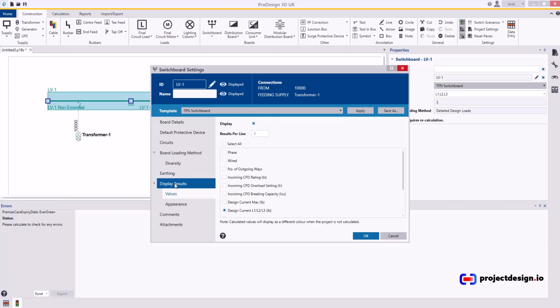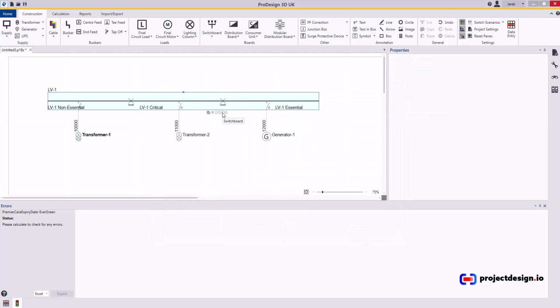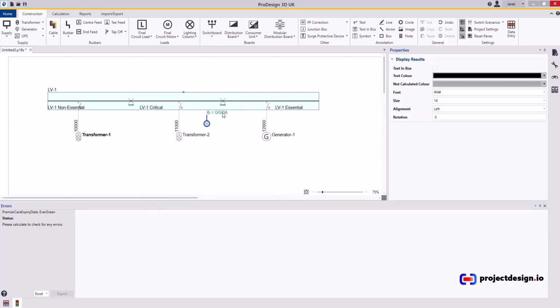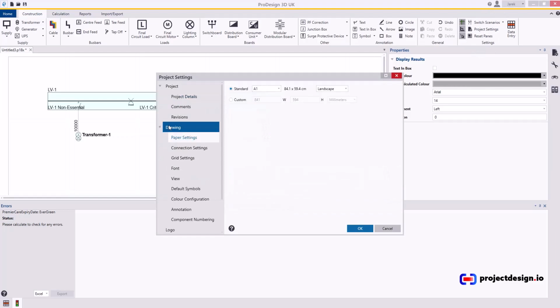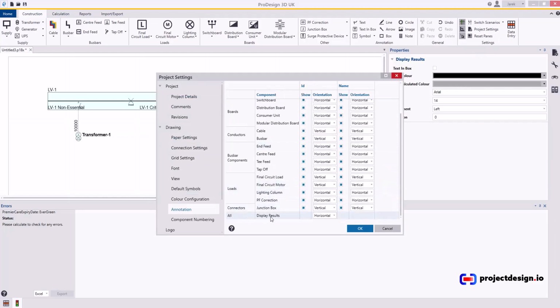Most typical display results. This was already enabled by my template, but if it's not, make sure you enable that here. I'm typically interested in the design current. So you don't need to change anything else. Press OK. If your load value is displayed vertically, you can obviously manually change it, but it would make sense to go to Project Settings, Drawing, Annotation, and change the bottom display results to horizontal.